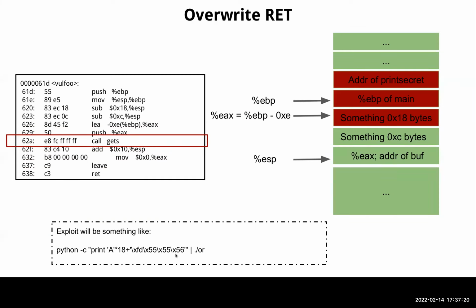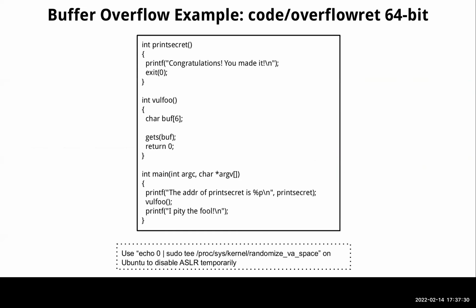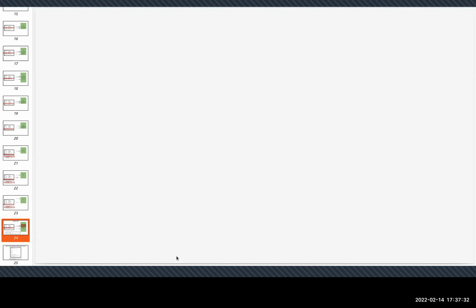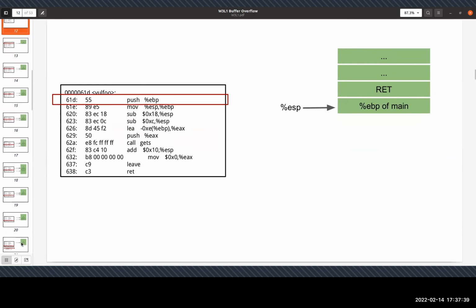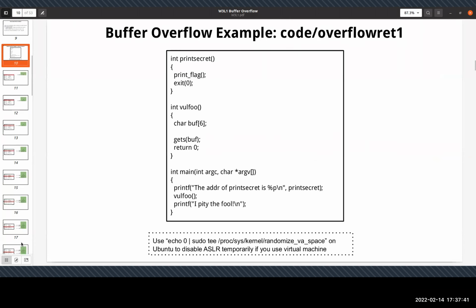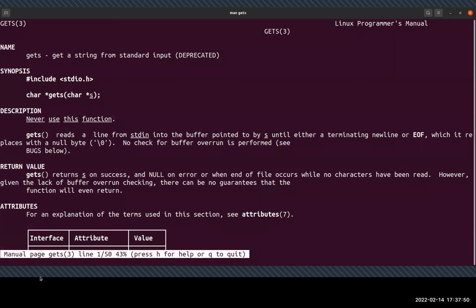So after that, we can put any 4 bytes here. So the program can jump to any address we want, and our goal is to make it jump to two possible addresses. The first one is, let's jump to the function print secret. So it can print us the secret. So let's say we can do that.